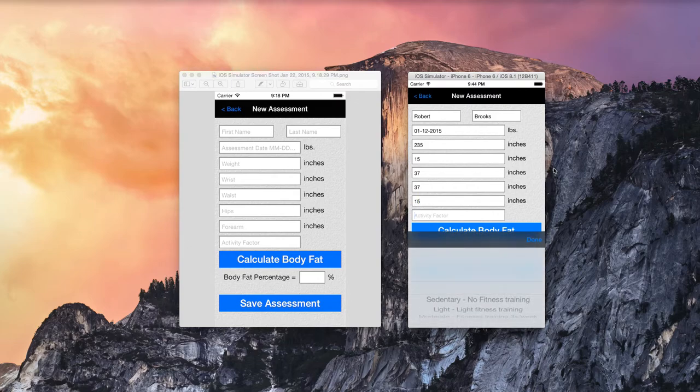Activity factor now, and this is just going through and seeing how much activity a person's doing in a day. There's sedentary, no fitness training, light fitness training, moderate, training 3 times a week, daily activity. Then we have very active daily fitness training, and finally the elite athlete. I would put myself as the elite athlete.